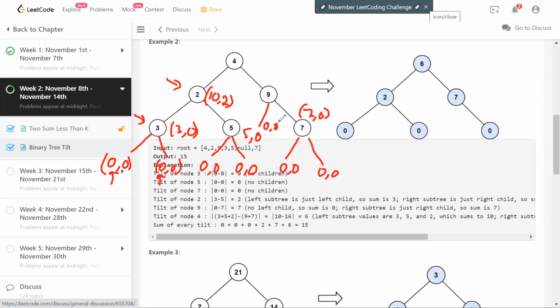And in this case, now look at this, the sum is going to be 7 plus 9, which is 16, and the tilt is going to be the difference between 0 and 7. So this 0 and 7, that difference is going to be 7.